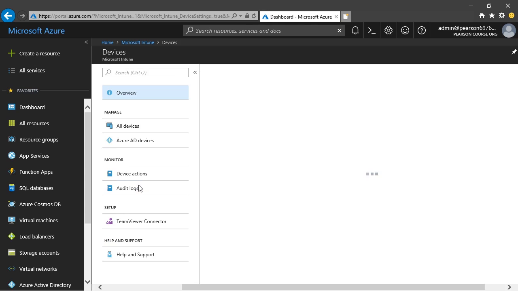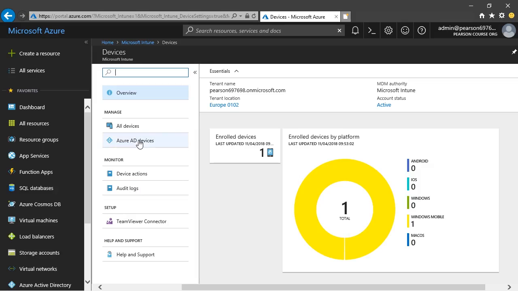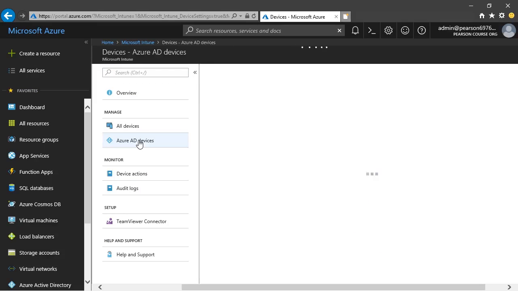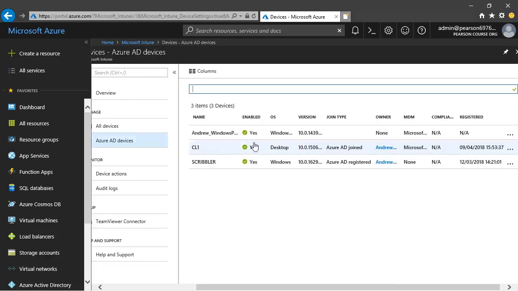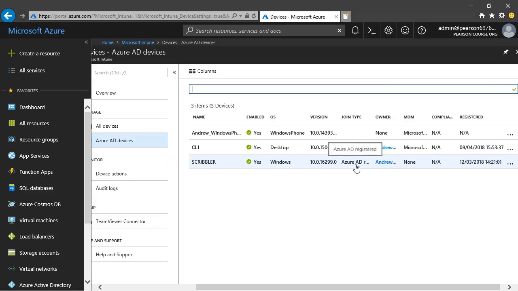You can also take a look at your Azure devices. You can see here that's the Windows Phone device we were just looking at, but there are also two devices that are running, let's see if I can expand that out there. Whoops, there we go. Desktop version of Windows 10, and it says generically they're just Windows, and then the version number. So you can see there's 1506 and 16.229 there, and one is Azure AD joined and one is Azure AD registered. And again, I can perform management on those devices as well.